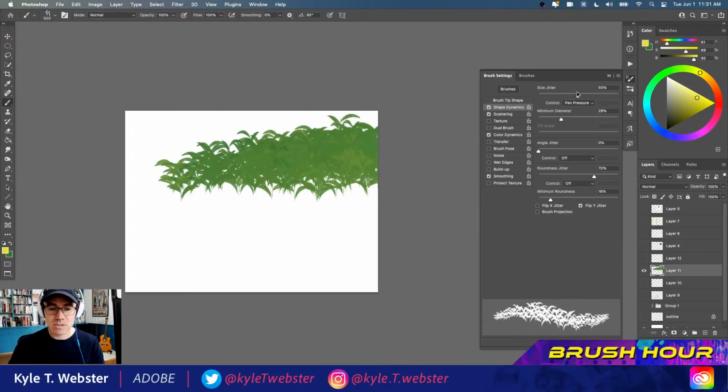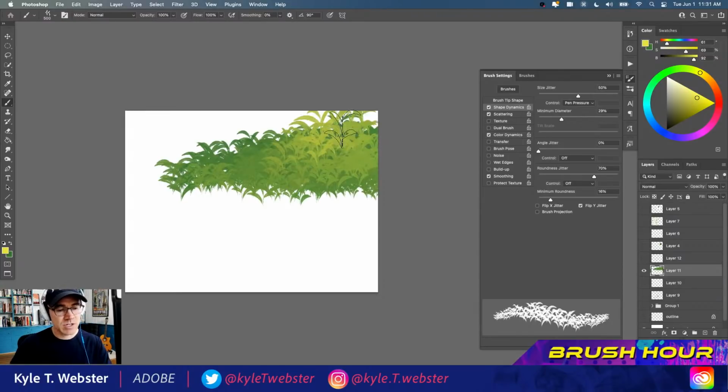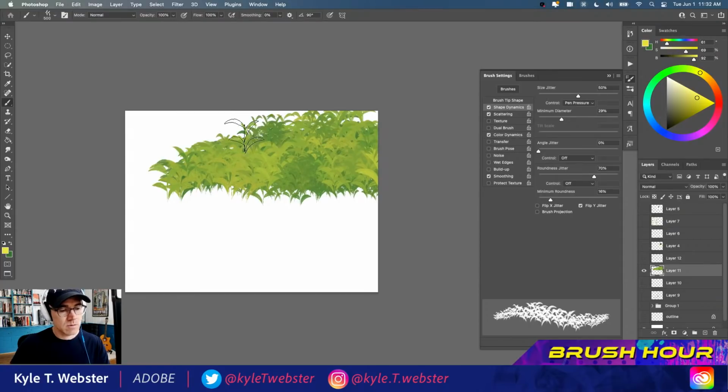Okay. I'll go ahead and increase our shape dynamics, size jitter. Throw that all in there. Then use heavier pressure to come over that. And before you know it, you've got a bunch of plants off in the distance there doing their thing.